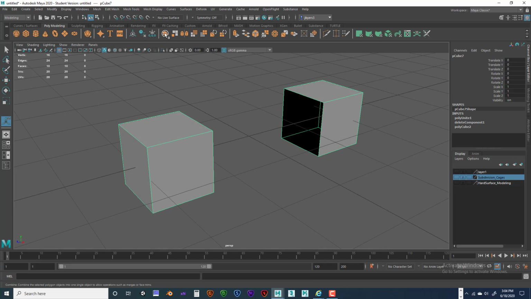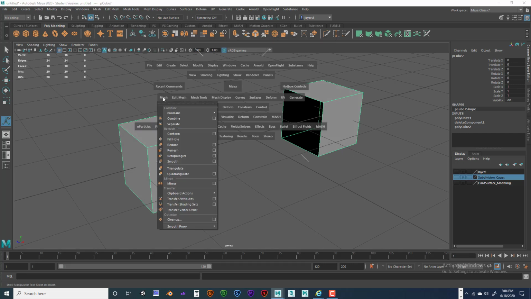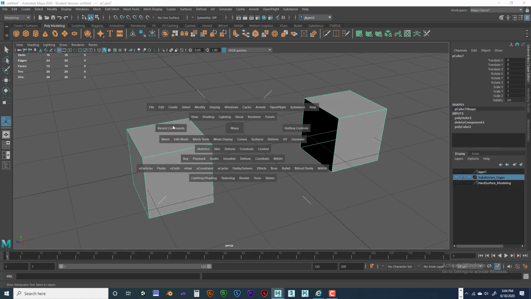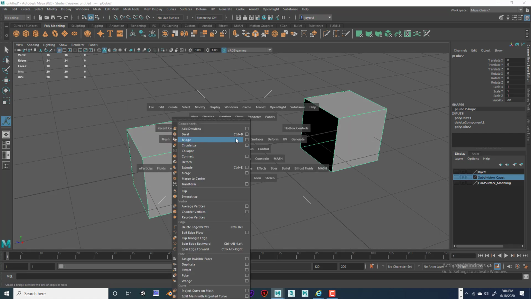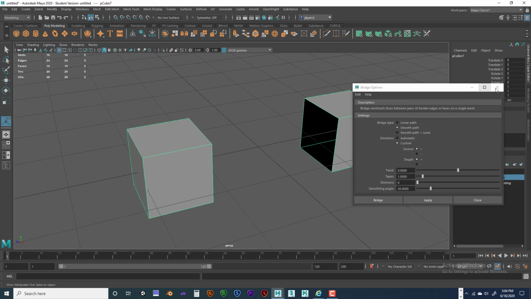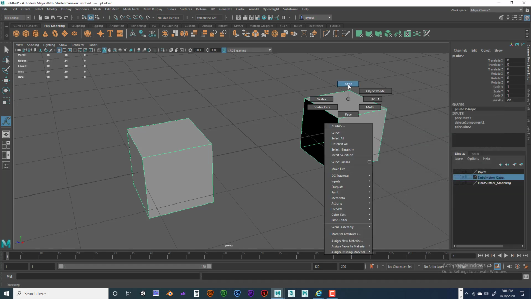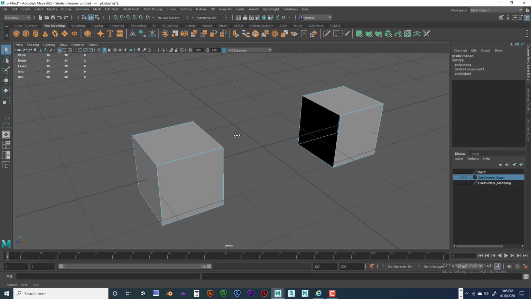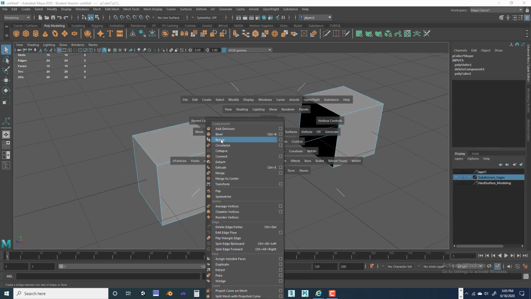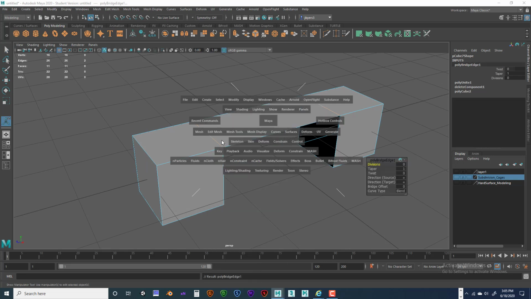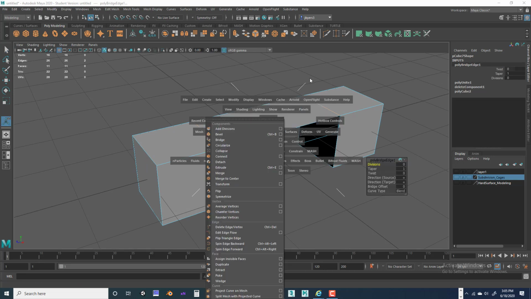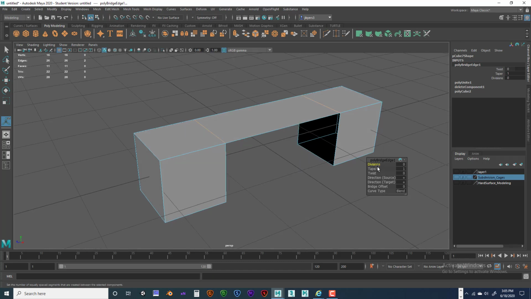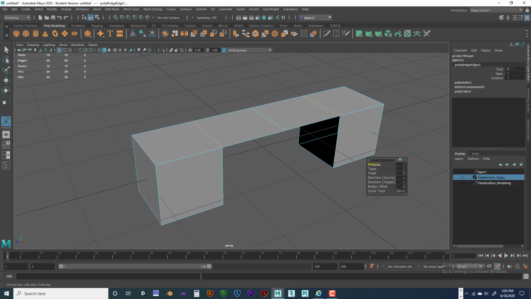You can combine by holding down the space bar, going to mesh, combine. So that's how you can do that. So for bridge, let's go into edit mesh and go to bridge. We've got to have the edges that we want to bridge. Let's just do these two right now, and go to edit mesh and bridge. And you can see we've got divisions we can change.